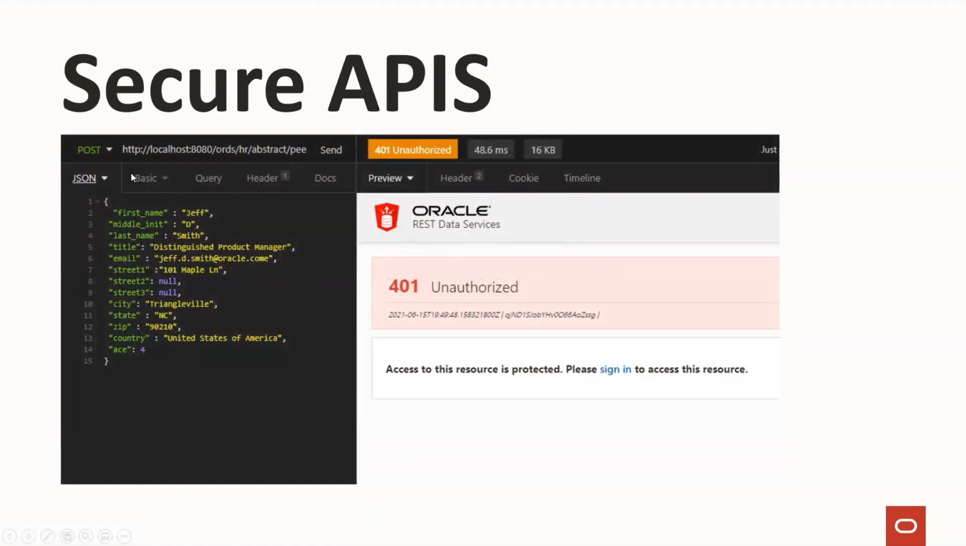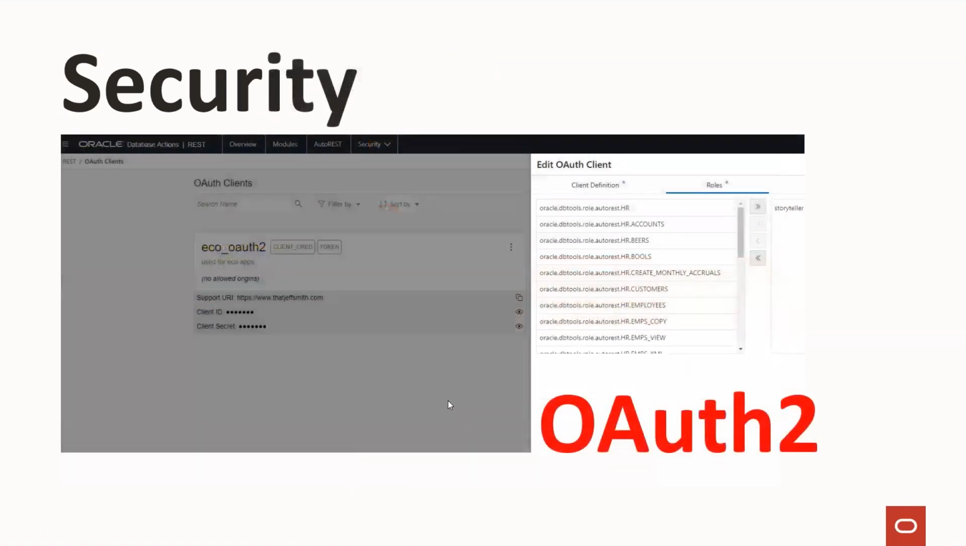If you try to make a request and you don't have the right privileges, we're going to tell you, hey, you're not allowed. And we're going to ask you to log in with the proper privileges. If you need your own security model and you don't have one, you can use our built-in OAuth 2.